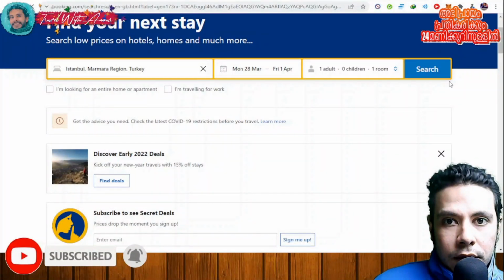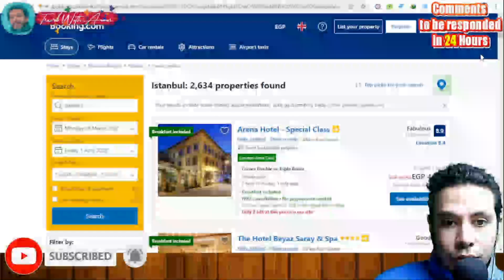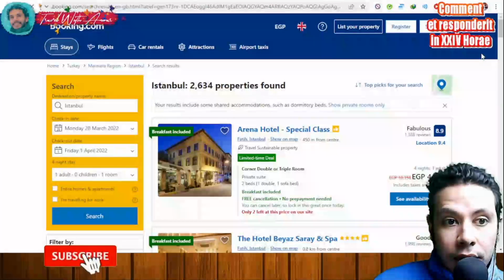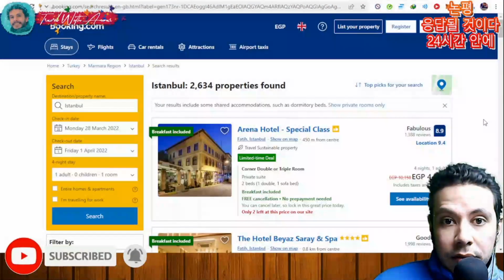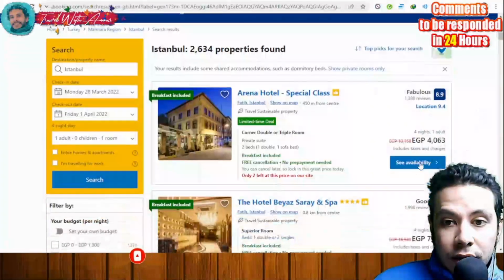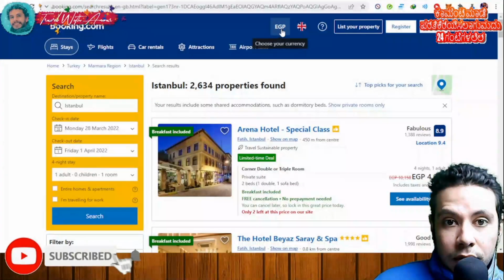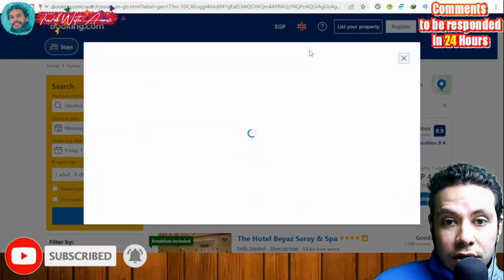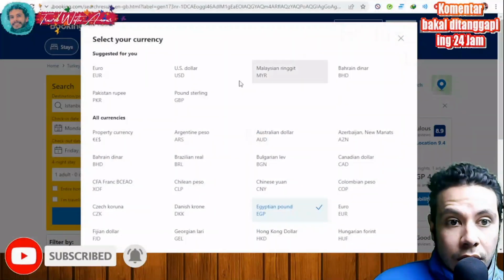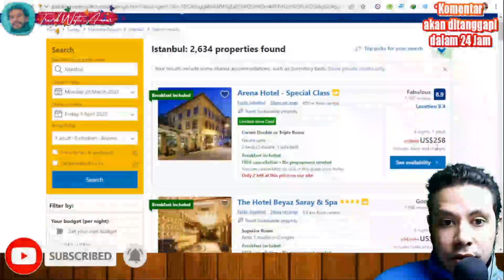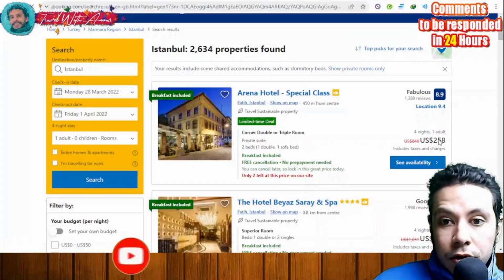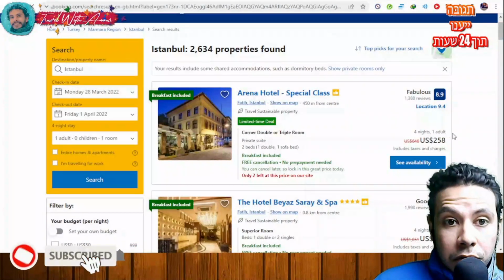All right, by clicking search, they are giving me all the locations and they are giving me the price here in Egyptian pound. Let's assume I would like to change my currency. I will change my currency from here. I will choose USD dollars, and now the prices are here in USD dollars for the full period.